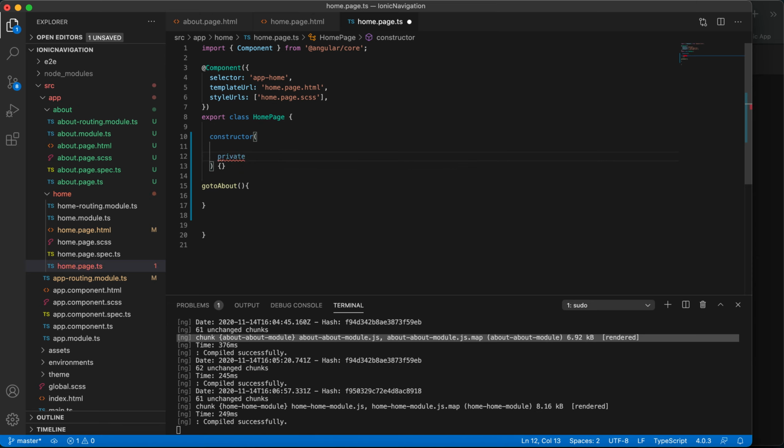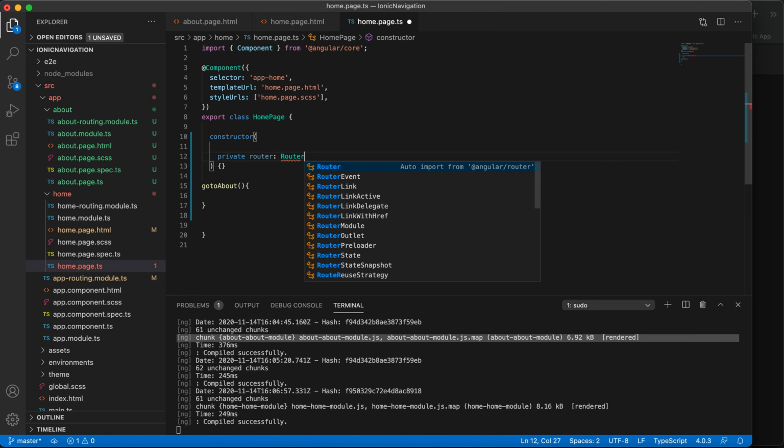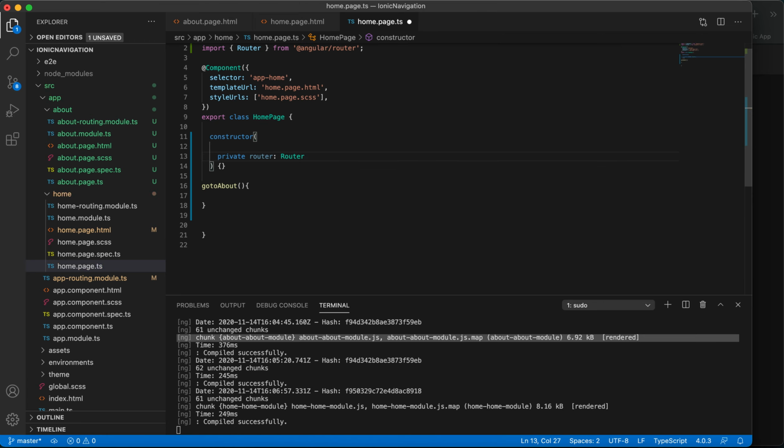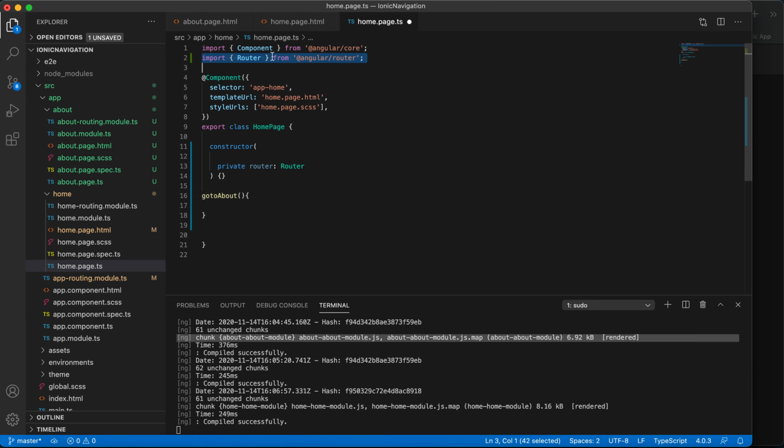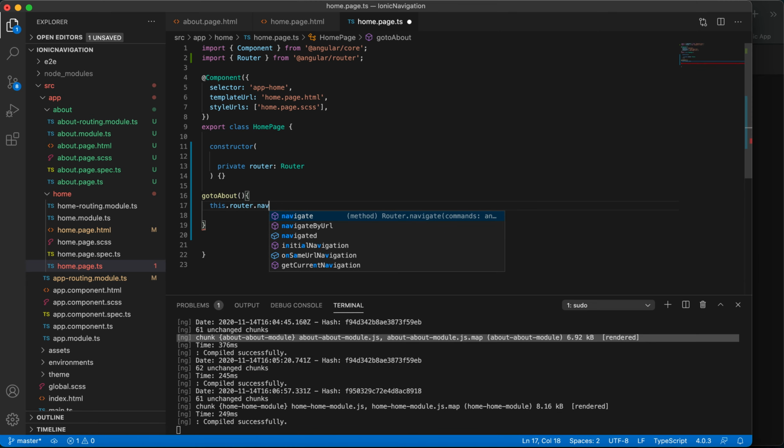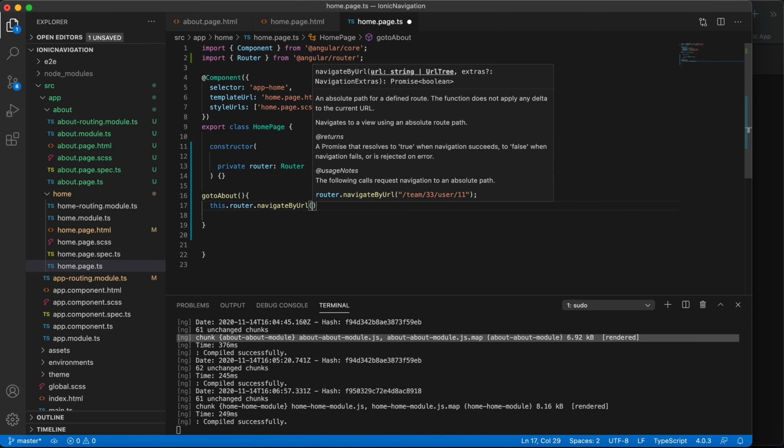Private router. We need to import the router, Router. That's it. See, you can see here it's automatically imported. Okay. So now we can mention it this way: this dot router dot navigate by URL. Here you can see router dot navigate by URL, or else navigate, URL string, URL tree.